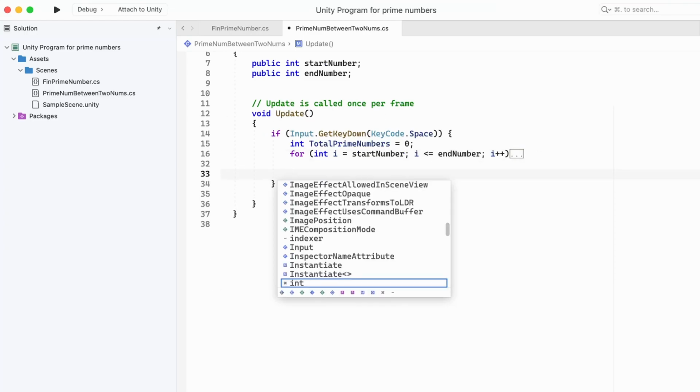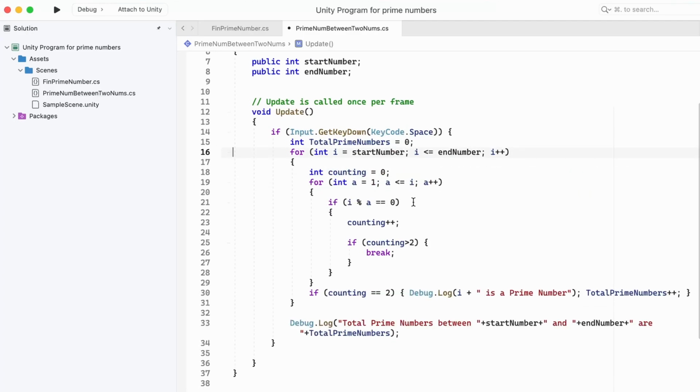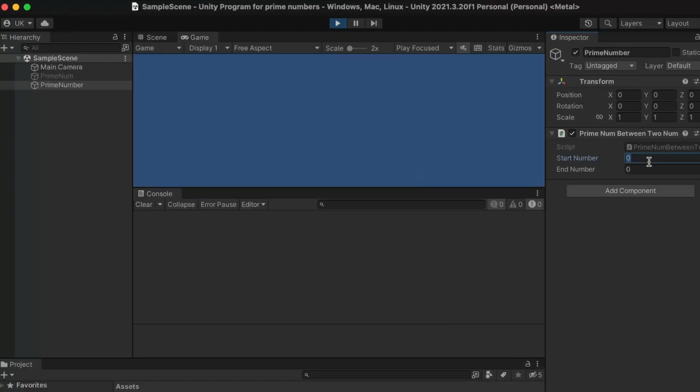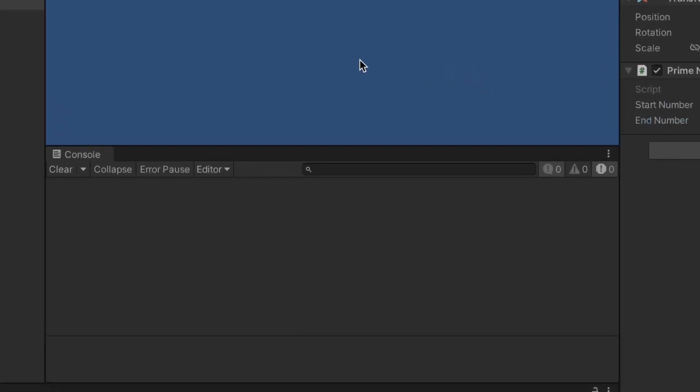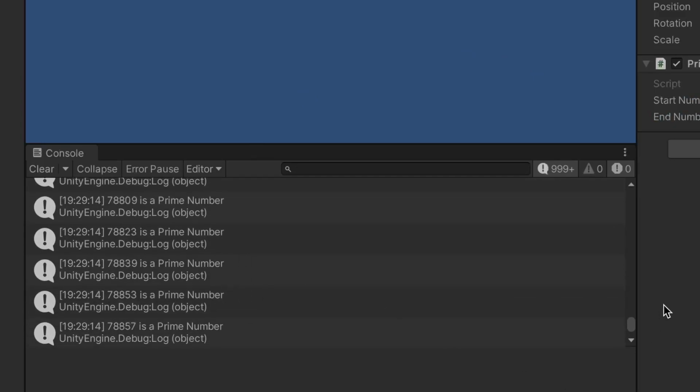And when the second for loop ends, after that we can write a Debug.Log that total prime numbers between start number and end number are total prime numbers. Save the script and go back into Unity and press play. In the inspector, write a start value in the start number and an end value in the end number. And in the game, press the space button. Now the console will show you all the prime numbers between 700 and 80,000. And at the end, it will also show you the total number of prime numbers.